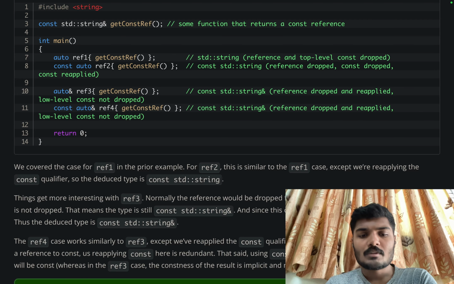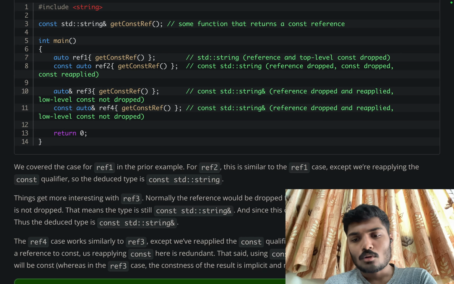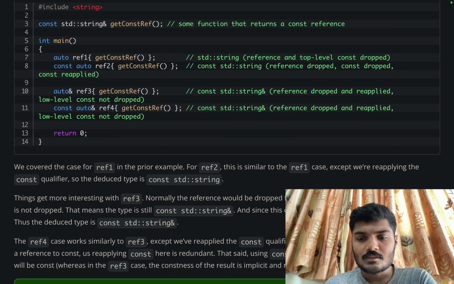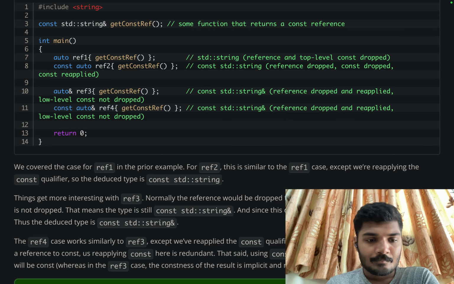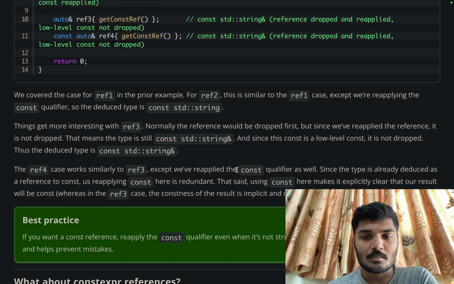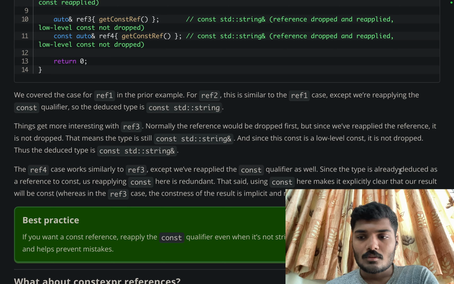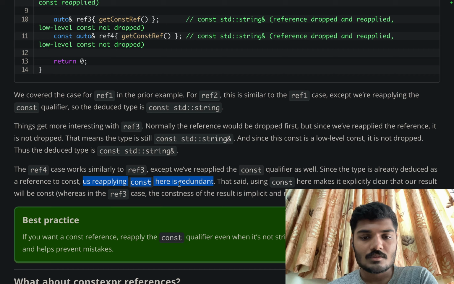Yeah, it is not dropped. This means the type is still const string, and since this is a low level const, it is not dropped. Thus the reduced type is const string, and the reference force case works similarly to reference 3, except we have reapplied the const qualifier as well. Since the type is already reduced as a reference to const, reapplying const here is redundant.